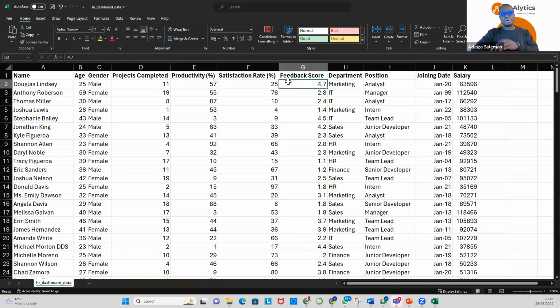Now the feedback score, feedback is 4.7, all right? 4.7 is the feedback score. And then the employee is in the marketing department, position is analyst. The employee joined January 2020, and then the salary is 63,596. So you have records for each employee across this organization.